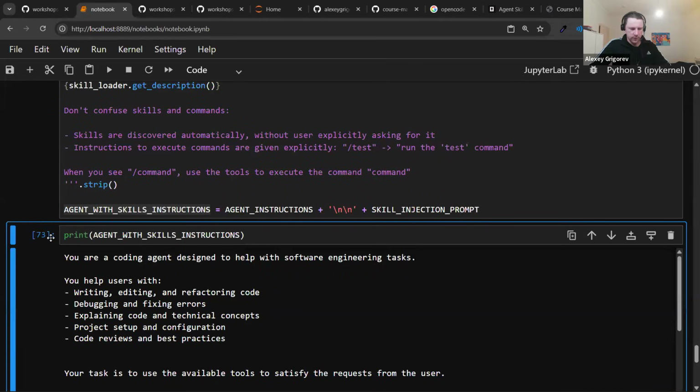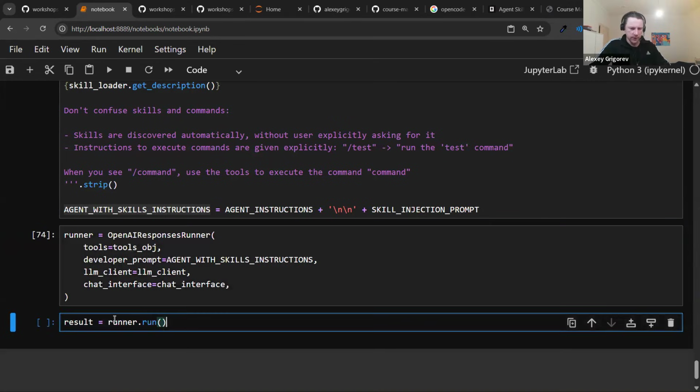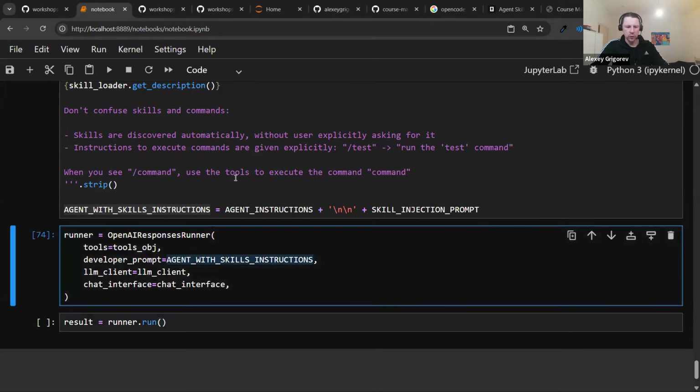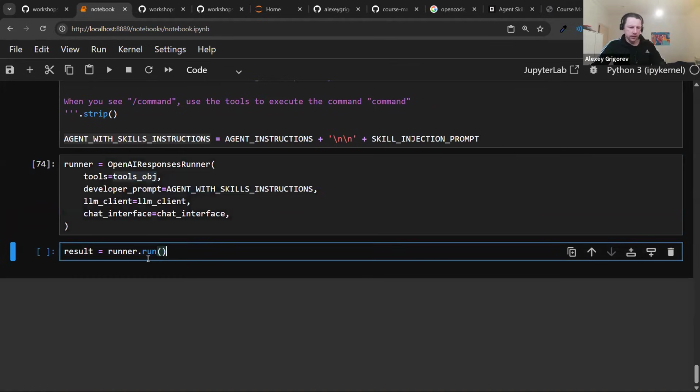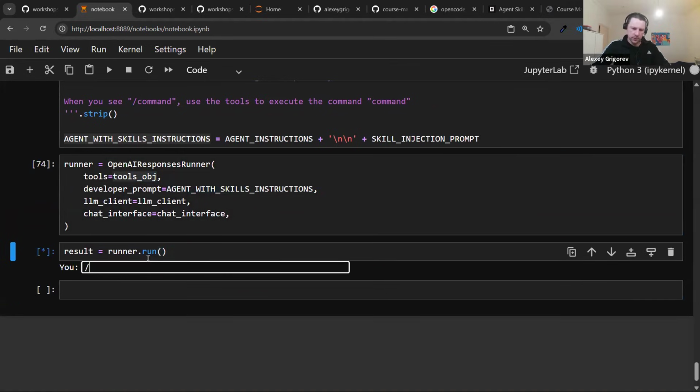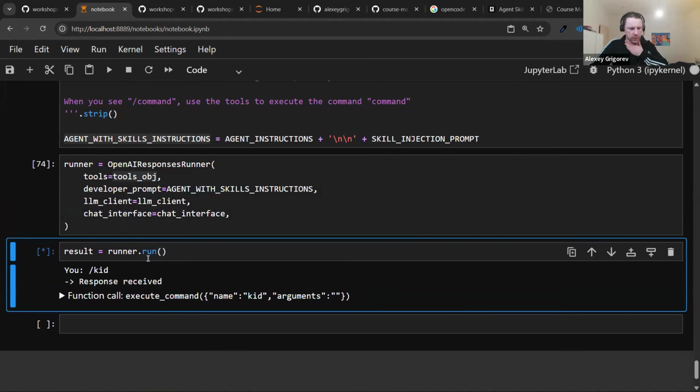So this one, let me delete. So we have the runner. The runner has the new instructions, and also we pass this tools object that has the new tool. And let's run. And I want to do this git. Okay, now it executes the command.